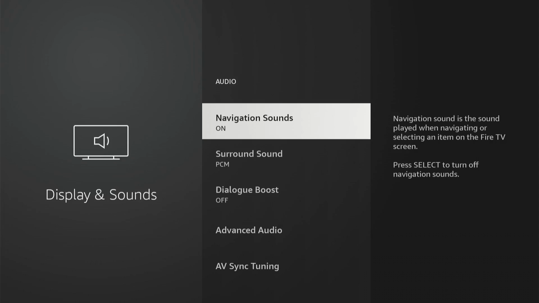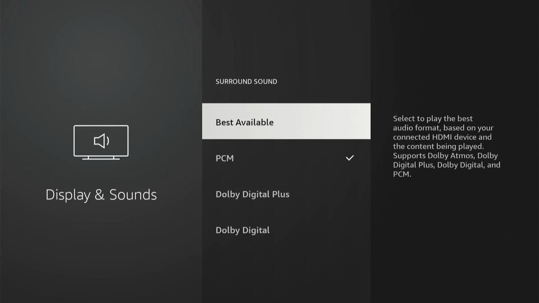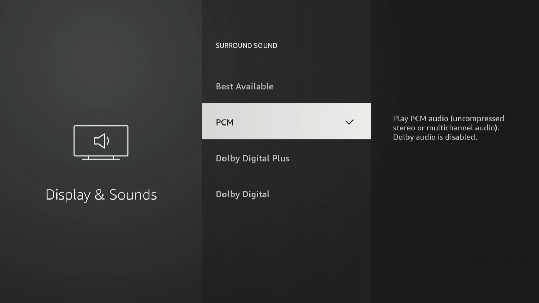If the issue continues, go back to the audio menu and this time select surround sound and try either best available or PCM. If you use a soundbar or receiver, restart it and temporarily connect the Firestick directly to the TV and test the audio.